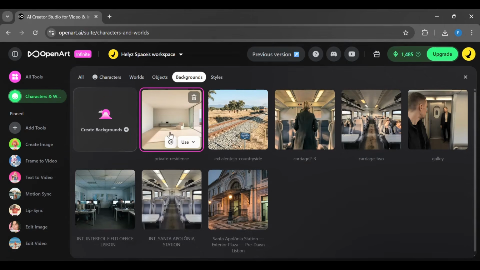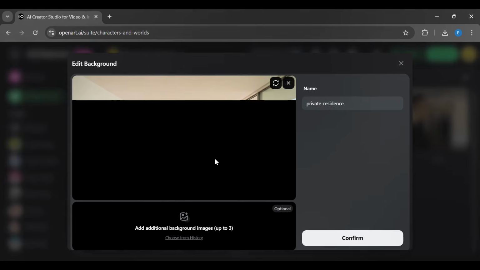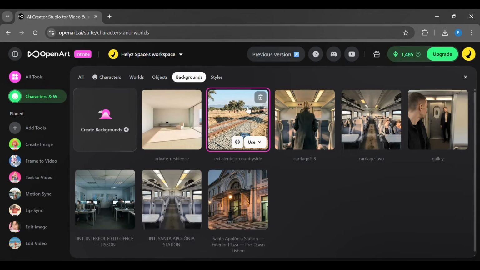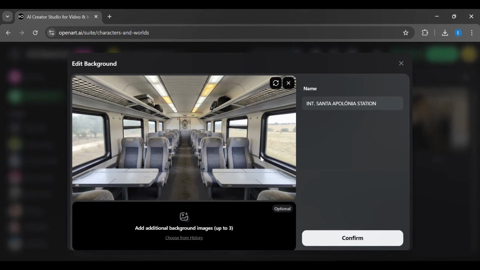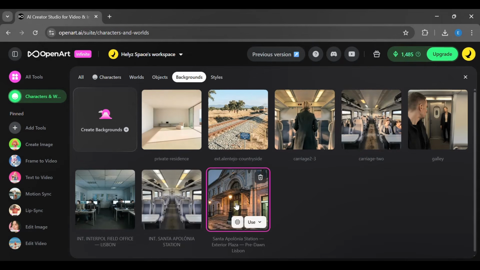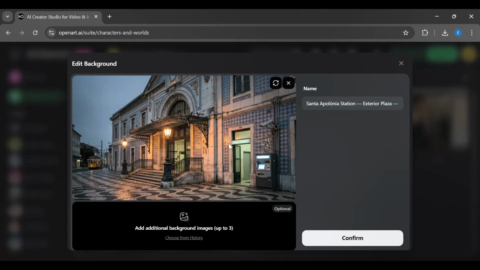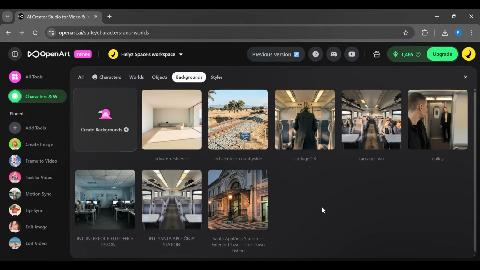I have already done this for one of my current projects. I named one scene Private Residence, and as you can see, it gives the whole shot a very clear, consistent visual identity. Now, if you also have objects that need to stay consistent, say a specific gun, a cup, or any prop that appears multiple times, you can do the same thing for objects.